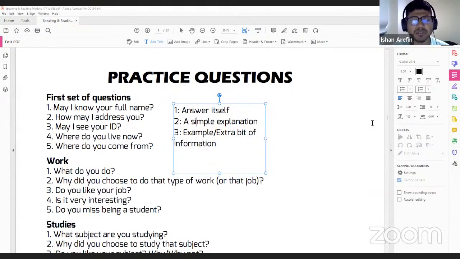So this is the trick for building the answer of IELTS Speaking Test Part 1. There should be 3 sentences. The sentence number 1 will be the answer itself. The sentence number 2 will be a simple explanation for your answer. And the sentence number 3 will be one example or extra bit of information. So 3 little sentences together will make a good answer for your IELTS speaking test part 1. So this is the basic structure.